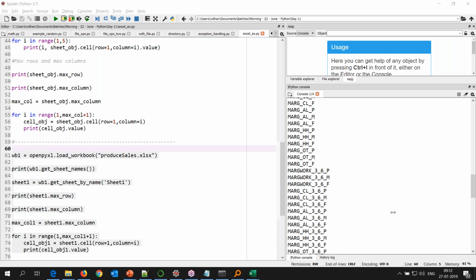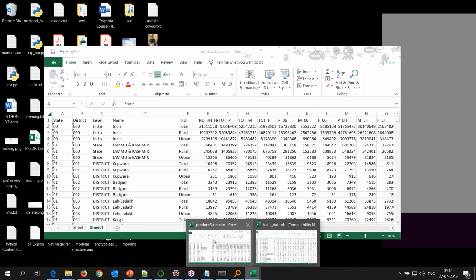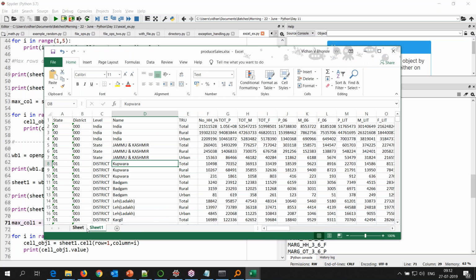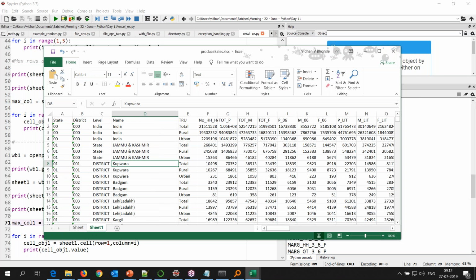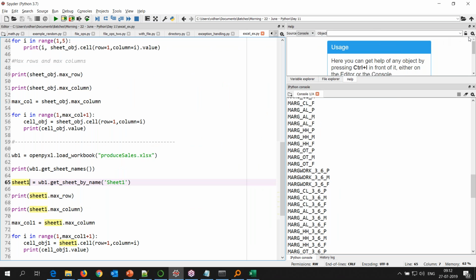So the point is that we downloaded that particular Excel file, and the XLS format is not supported by OpenPyXL for Python 3. So what I did was I copied that complete Excel sheet into a second sheet, sheet one, of the same produce sales. I copied and pasted everything and saved it. And after that, we perform these operations. Can we go through this?